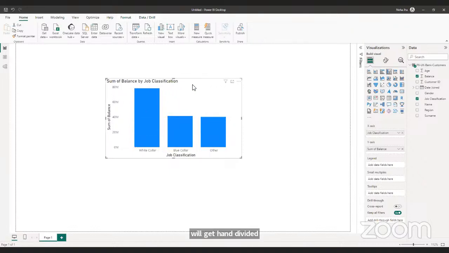So what types of basic formatting are required, Neha, to make a visual look better or more presentable? There is some formatting which is mandatory to be done and some you can do to make your visual look better. So this is my column graph where I have some data. We'll read the visual first, then we'll do the formatting.